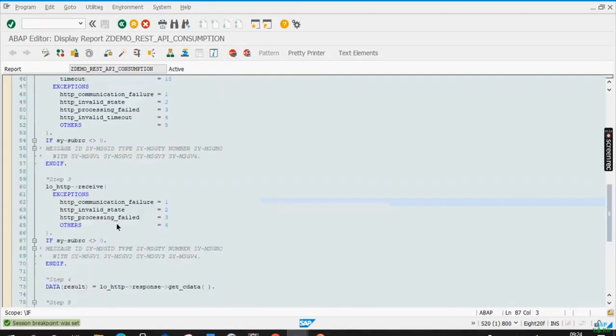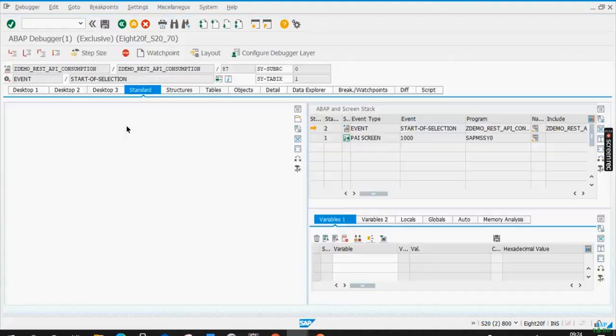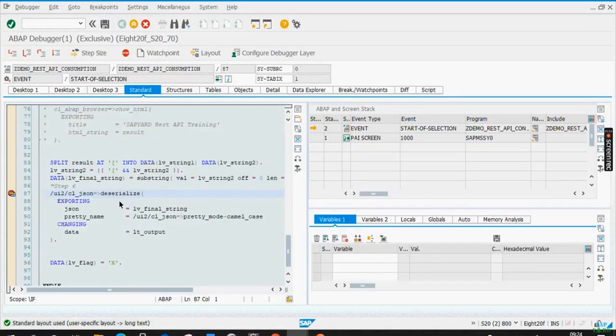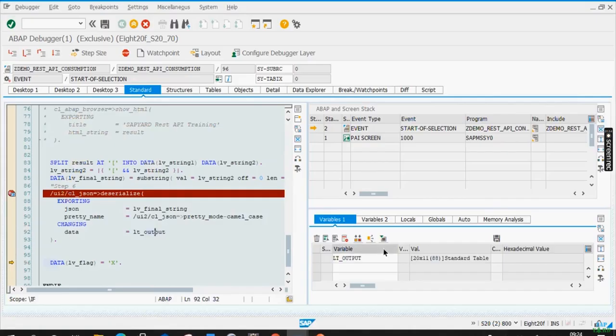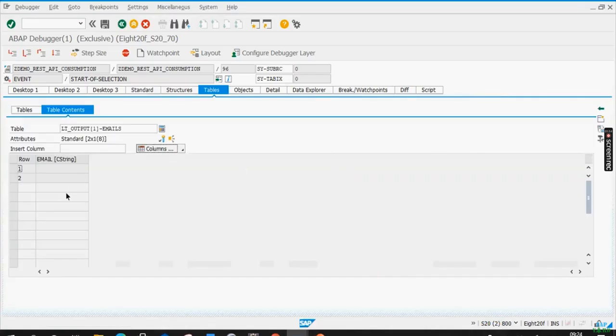Let me put again this thing and let's debug the same, whether our solution is working or not. Fine. Now let us do an F6, LT output, standard table. See here, the data did not get mapped.